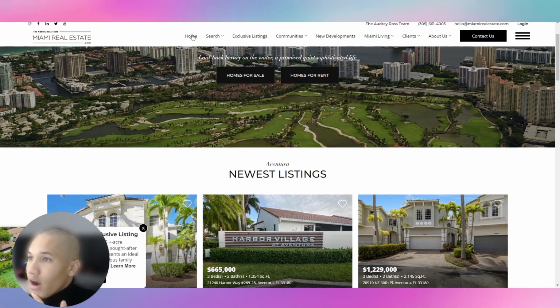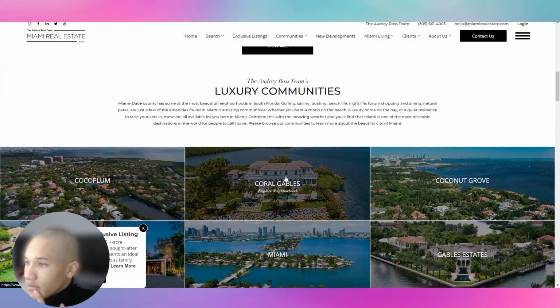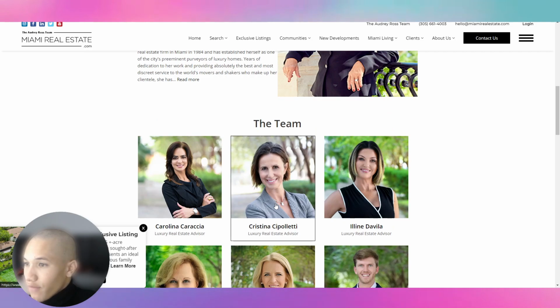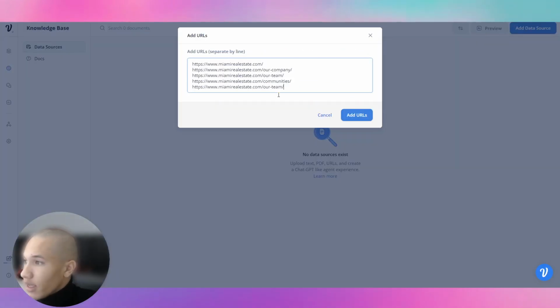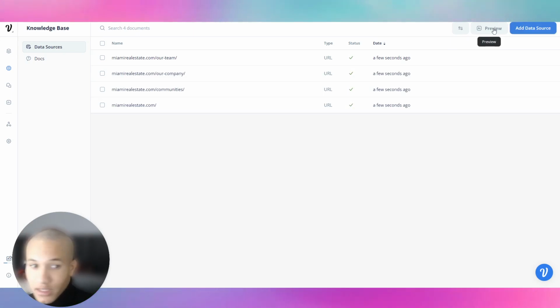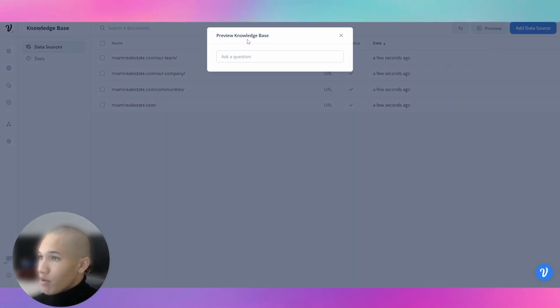All right, and then I think we should be good. Let's see what else we can do. About us, our team. If there's any information on the team, let's also add this, and we'll click add URLs. Let's go, and we're going to make sure we test the knowledge base to make sure it's actually cited and sourcing and scraping the data properly.